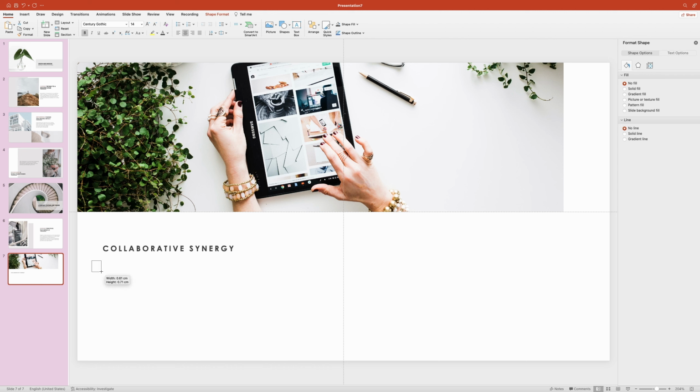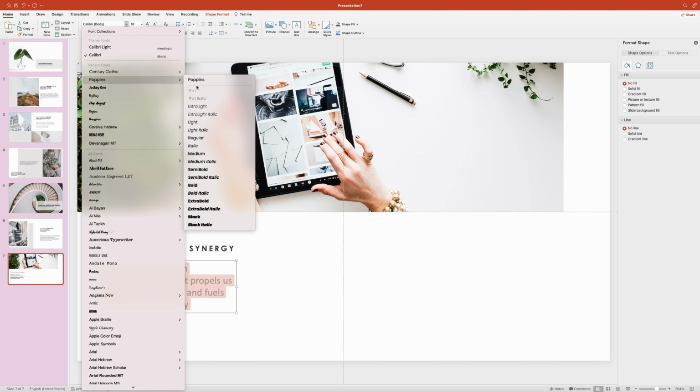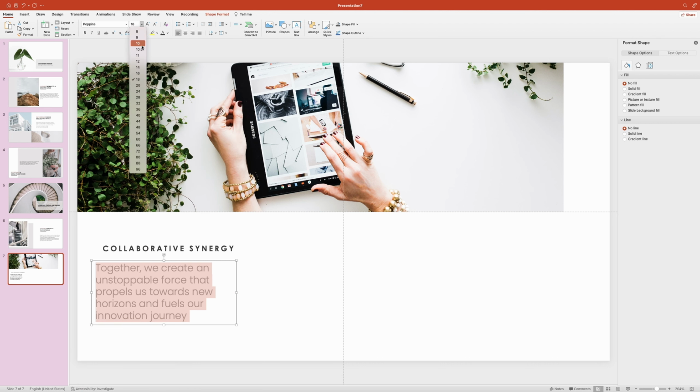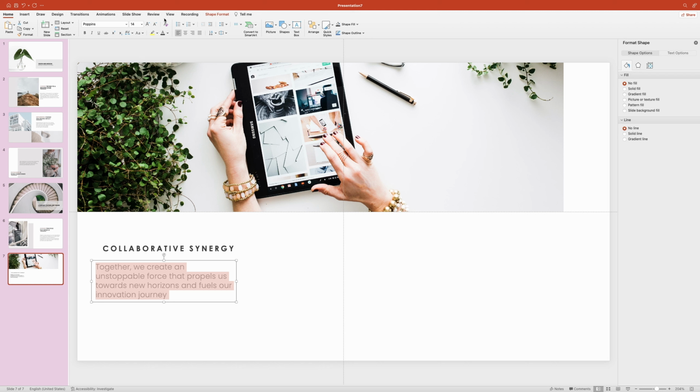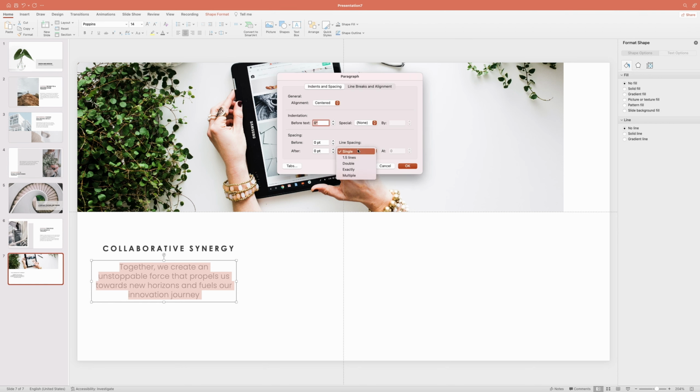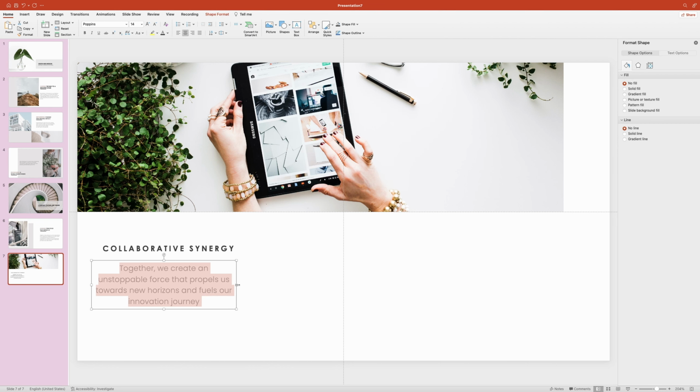Now let's insert a short paragraph right below the title. For this one, we can use font Poppins Light and the size 14. I want to center the text, and let me also change the distance between the lines. To do that, we'd need to click on the line spacing button up here. In the line spacing drop-down, make sure you select multiple. And now you can set its value to 1.2.